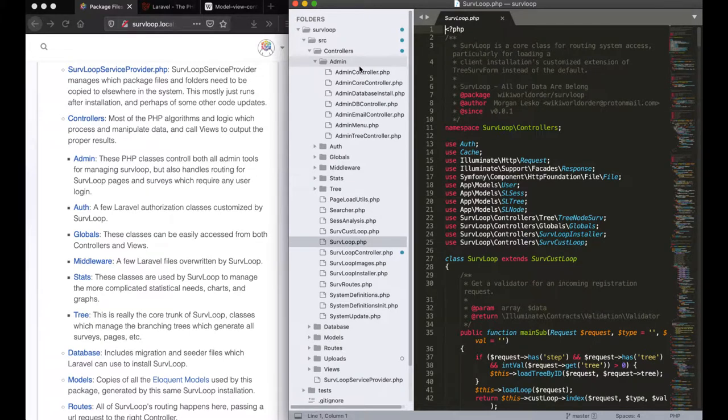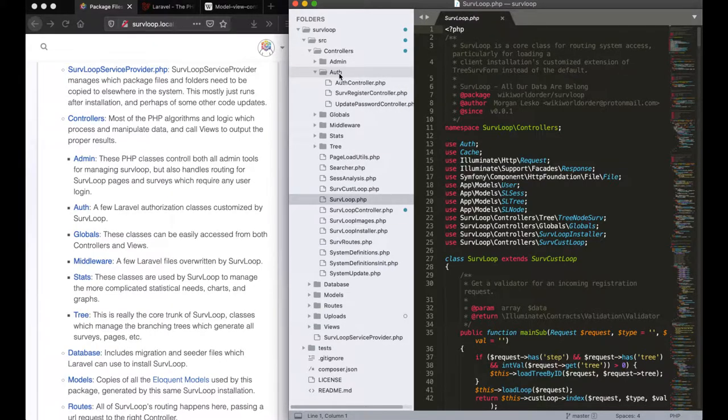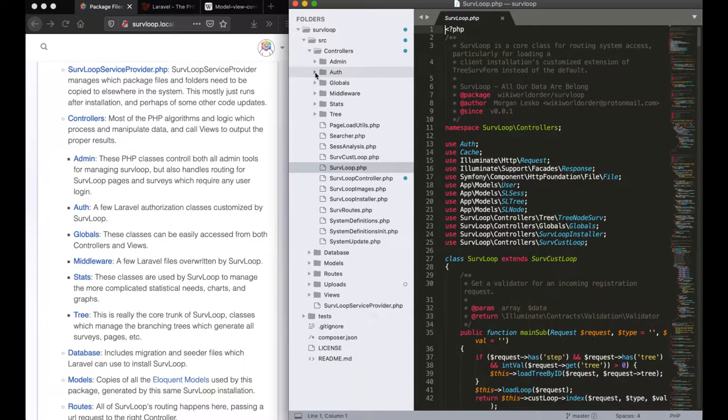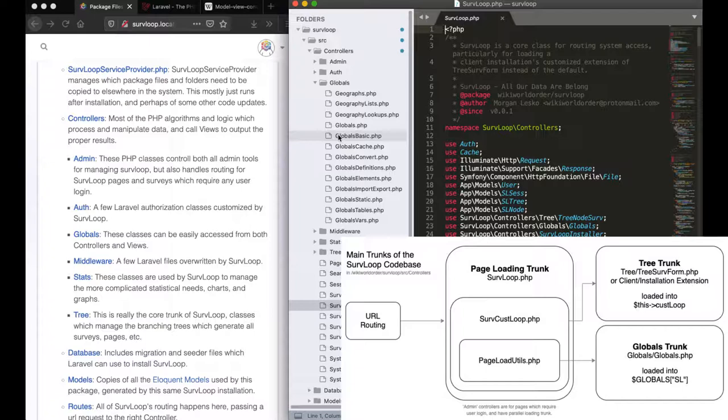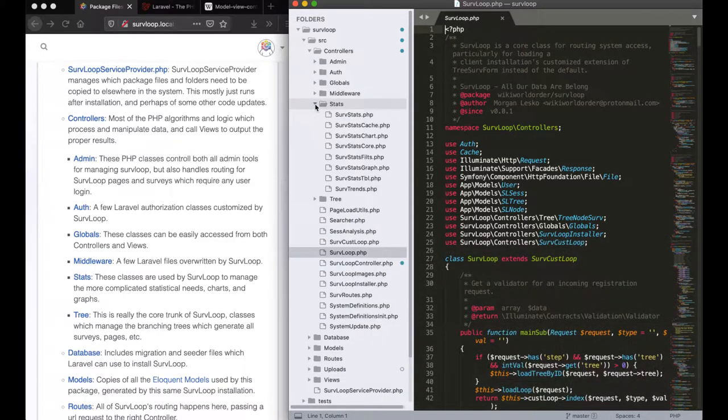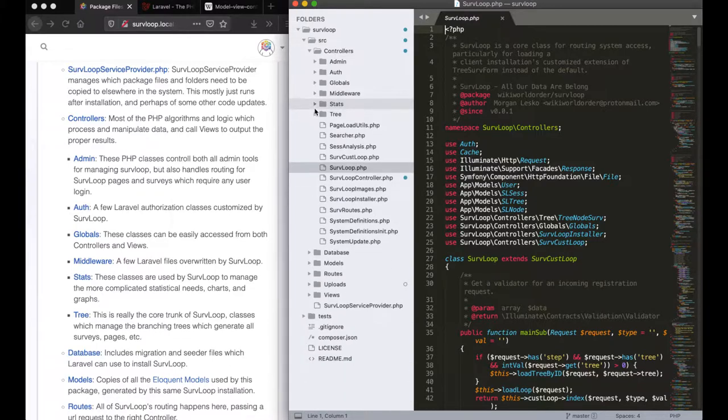In the admin controllers, we've got a parallel trunk that loads pages for content that requires a user login. Auth just adds a bit of functionality to the default Laravel authentication process. Globals is another significant chunk of code, which stores a lot of data and functions, which are useful to have handy both from the controllers in the pure PHP and in the views, which are more HTML. The stats controllers are a younger set of classes that are used for more complicated statistical needs, charts, and graphs.